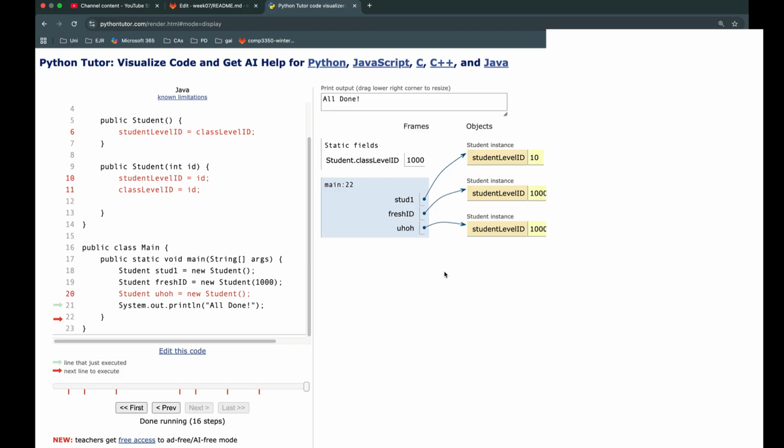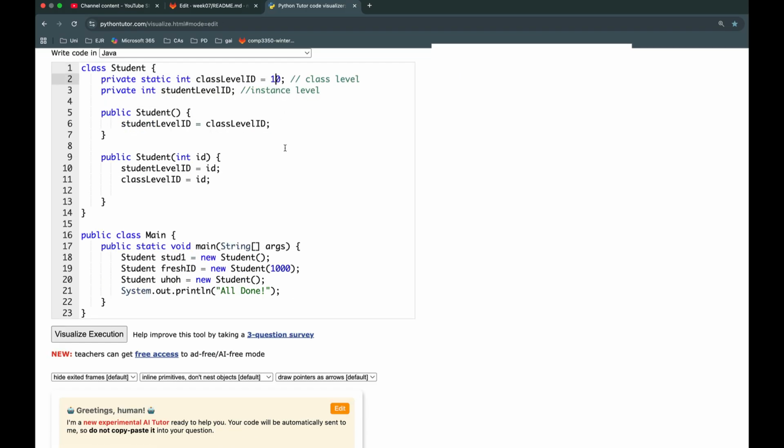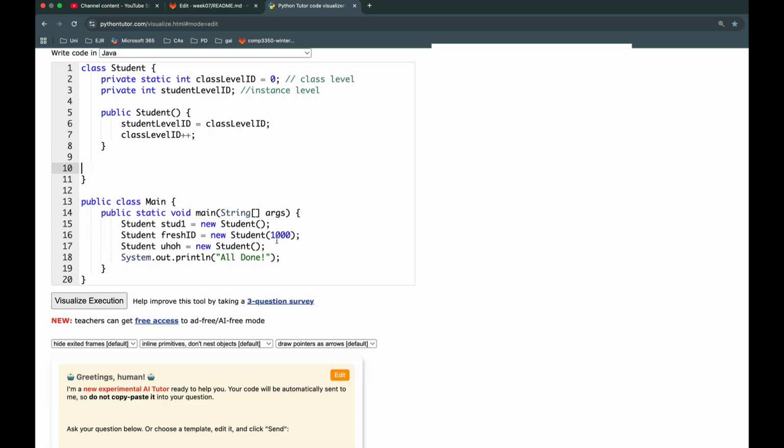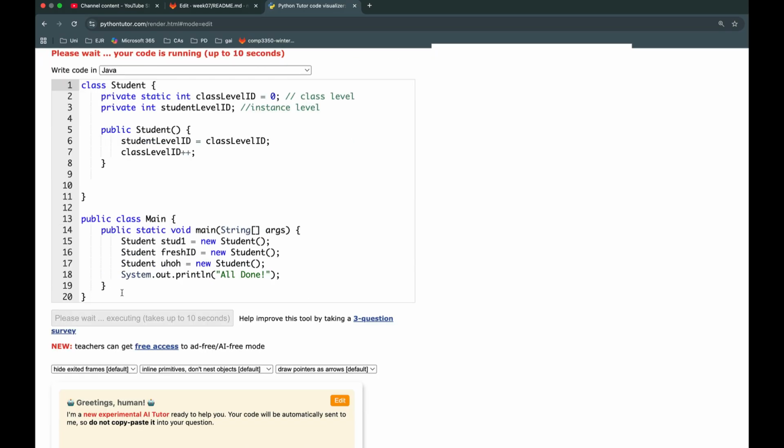Now, sometimes this is what we want. We can use this as a counter. So for example, perhaps instead we start our classLevelID at 0, and every time we get a new student ID, we want to increase that ID. Now let's get rid of this constructor. We don't need it. And let's do this instead. Let's visualize this code and see what happens.